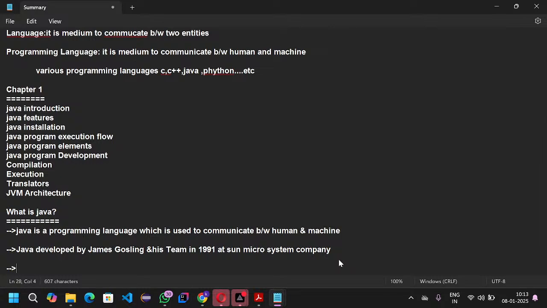At Sun Microsystems, initially they named it Oak.